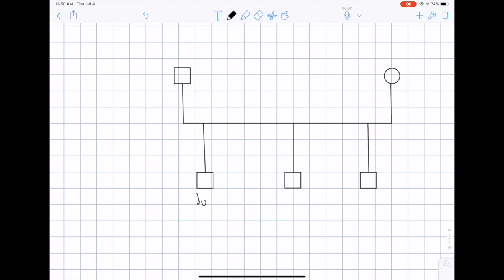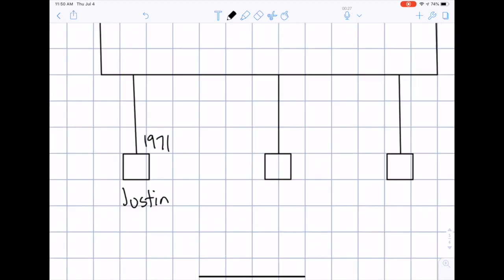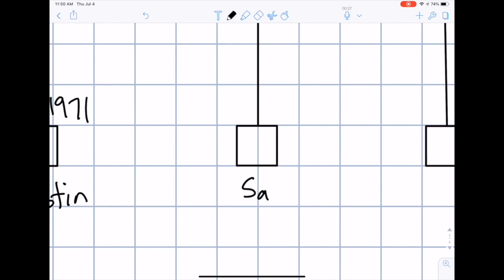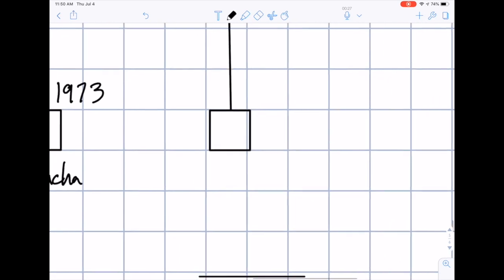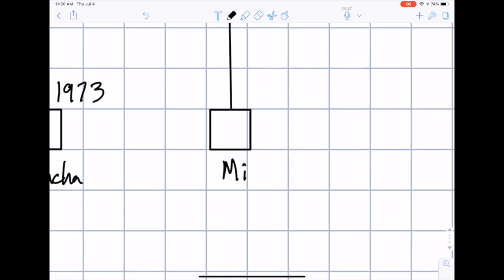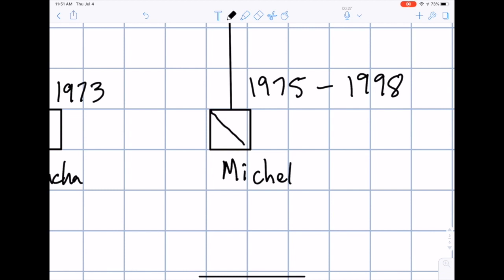Okay, first we have Justin. He was born in 1971. His middle brother is Sasha. He was born in 1973. And then his youngest brother is Michel. He was born in 1975, but died in an avalanche in 1998. The X in the shape indicates a death.